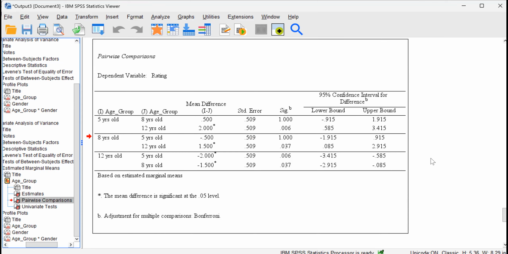So what do we see here? For this Factorial ANOVA analysis, we do see there's a main effect of age group. The difference in the age groups is mainly due to the 5-year-old and 12-year-old, and also the 8-year-old and 12-year-old. Okay, so that is it for the Factorial ANOVA analysis.